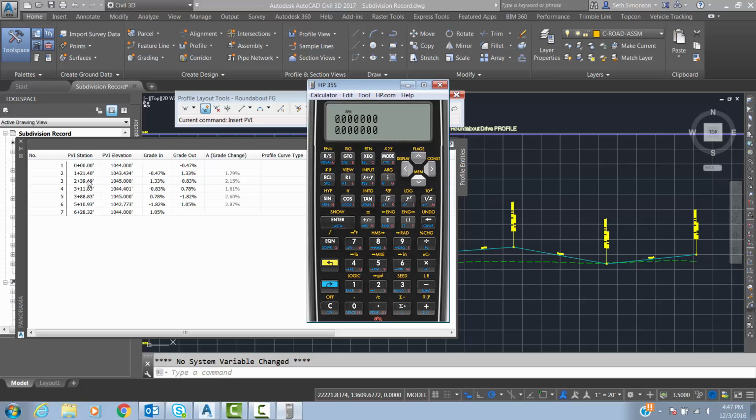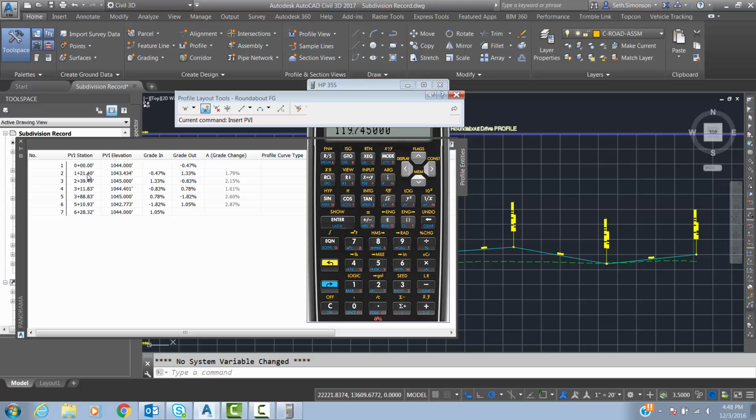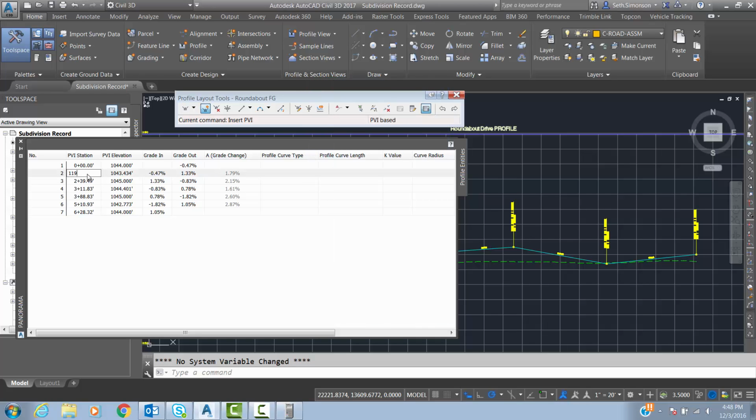So I know it's 239.49 feet from start to that station. So 239.49. Okay, and then I'm going to hit enter, and I'm going to divide that by 2. So it's 119.745 feet to the middle. So I'm going to put right here, this station is going to be 119.745. So I know that's halfway in between.